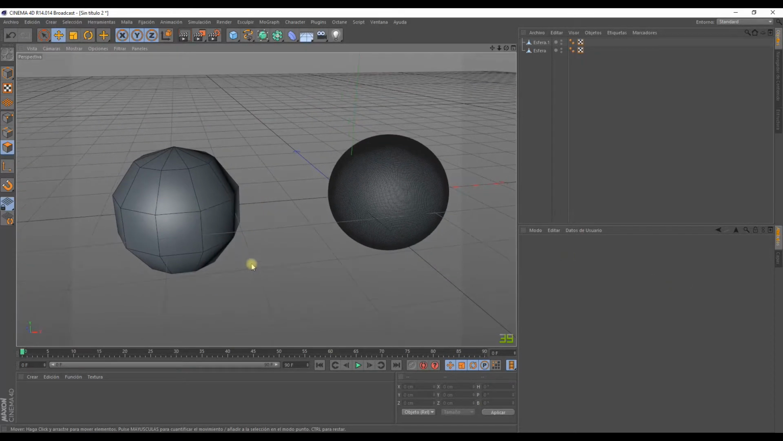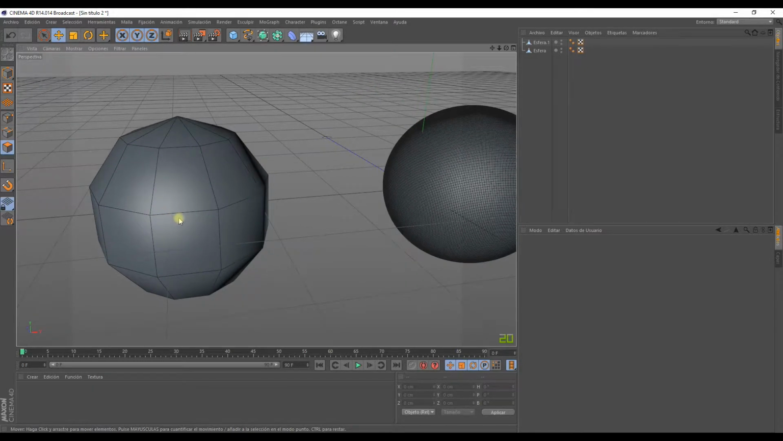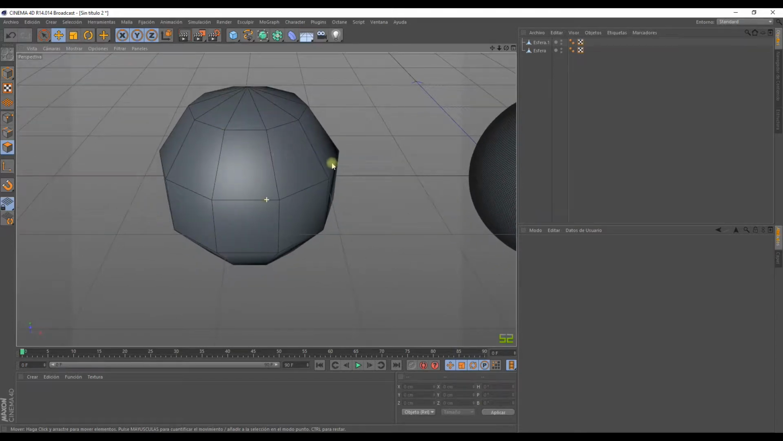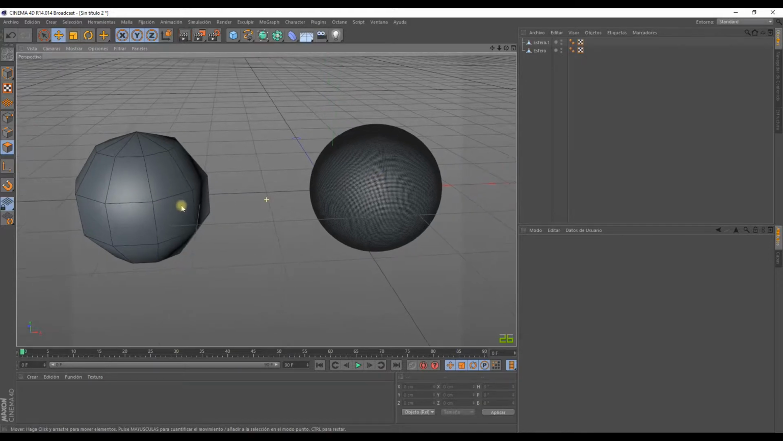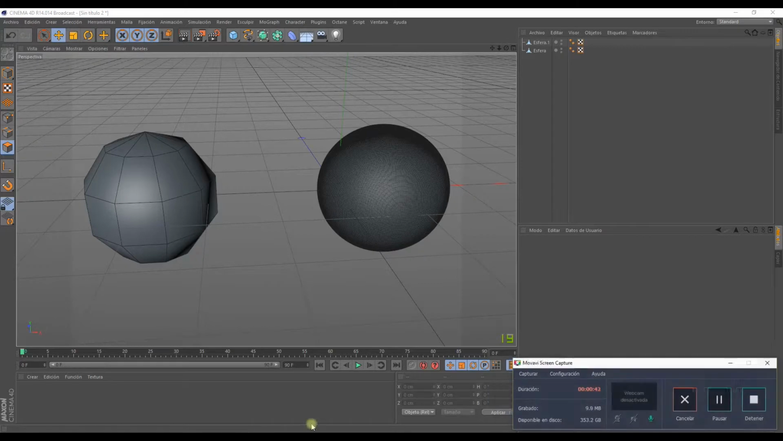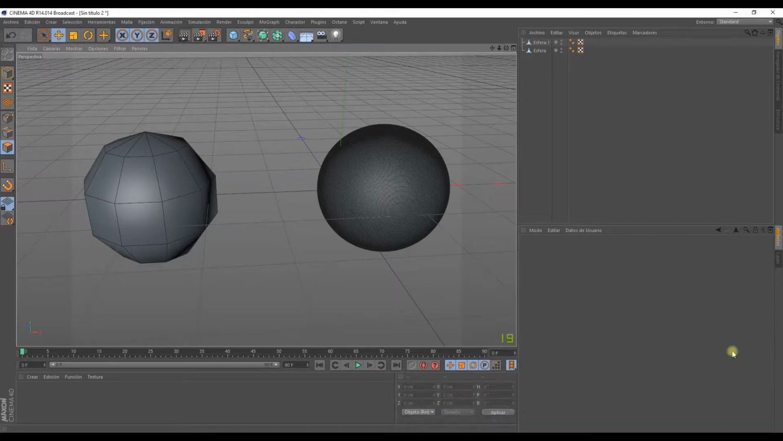Basically, low poly is any 3D model with a low level of polygons, where the polygon mesh is not very dense. Here we have two spheres. For example, the sphere on the left has a much lower level of polygons than the one on the right. So the sphere on the right would be a high poly and the left is a low poly. Usually in 3D, you always start from a low poly model and then add subdivisions to achieve the desired effect.